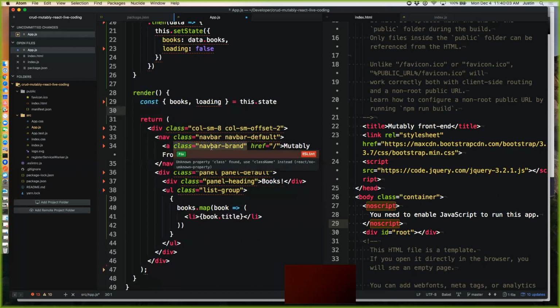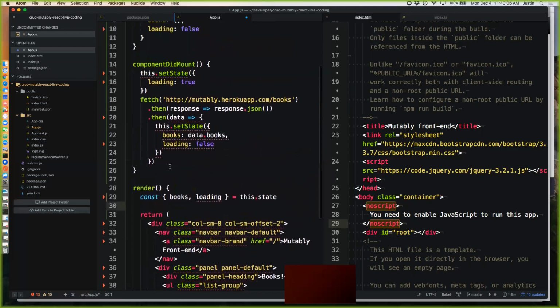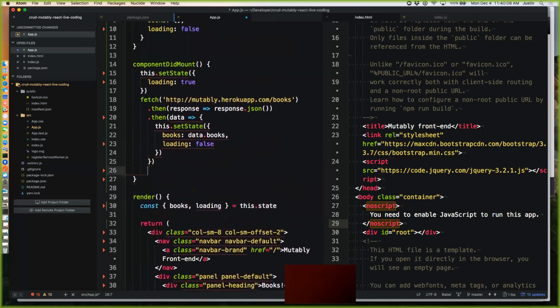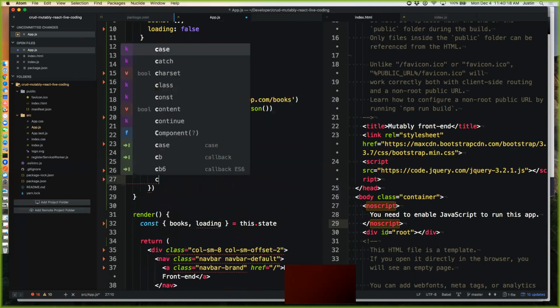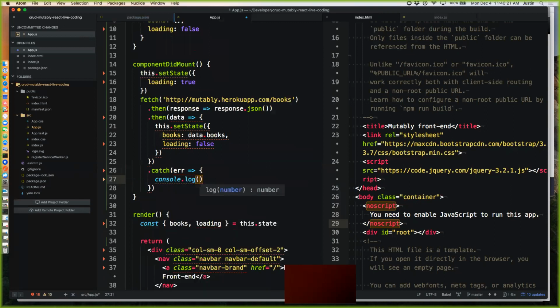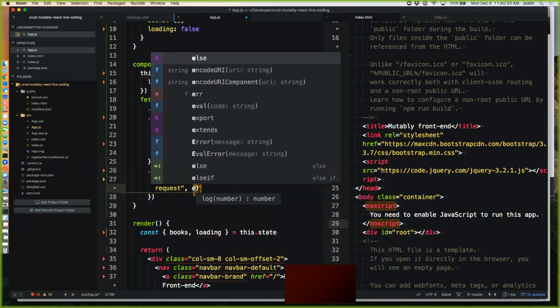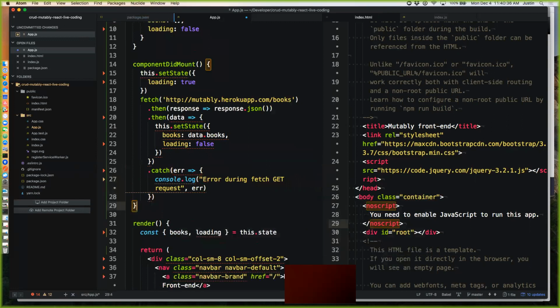So what about the fetch call? Do you do any error handling there, or is that just usually how you write it? Definitely. You could do a catch, take an error, and say, what do we want to do with this? For now, we could just console log error during fetch get request, and then send the error too. So that'll display in the console.